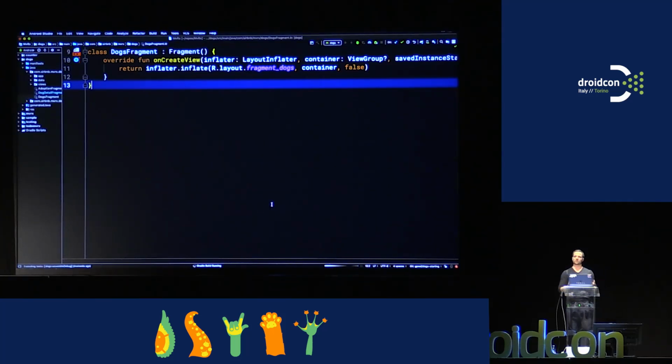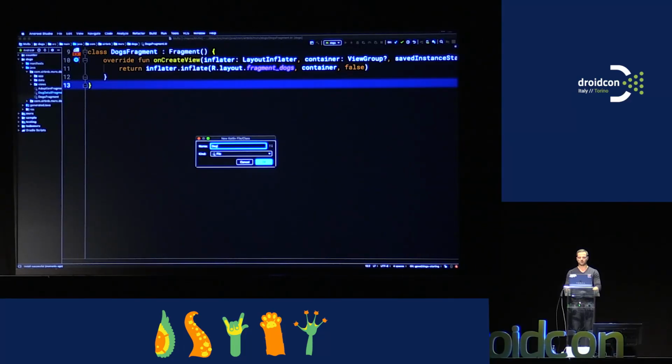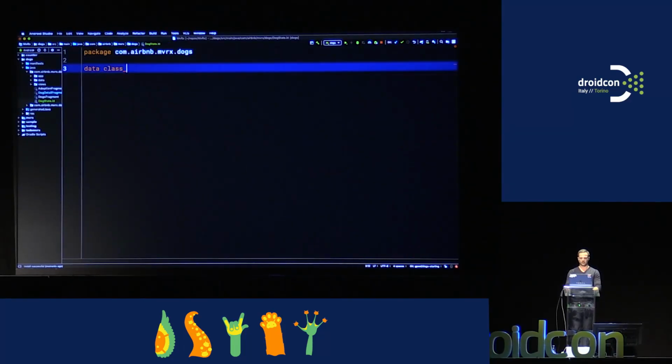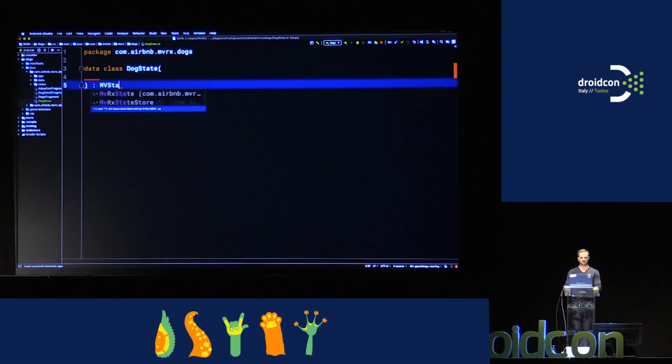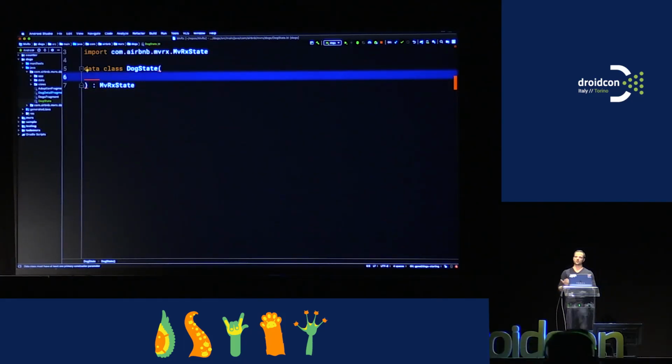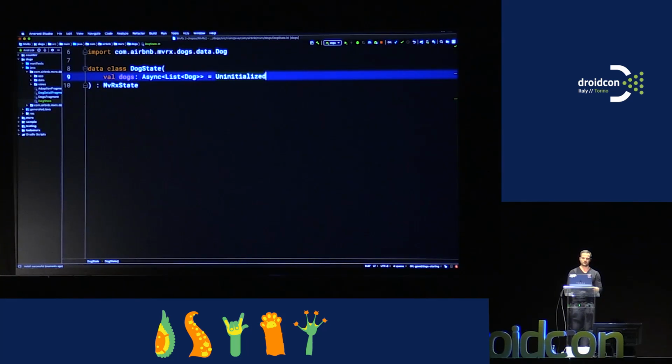So the first thing we need to do, just like anytime you're setting up something with MvRx, is to set up your state. So let's make a new Kotlin data class called dog_state. It's going to be a data class called dog_state, and we're going to make it extend MvRx state. OK, now let's talk about what properties we want. We know that we have a list of dogs, and this is going to be shared across all of our screens. So we'll say val dogs, async list of dog. I'll explain this in a second. And we're going to initialize it to uninitialized.